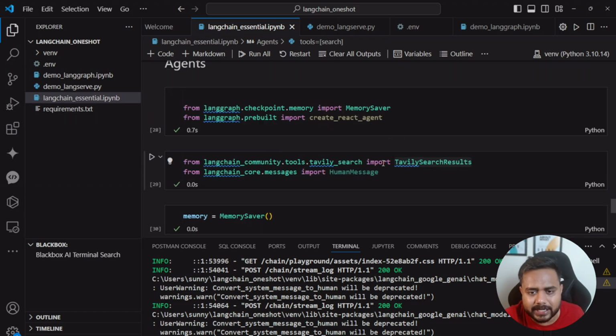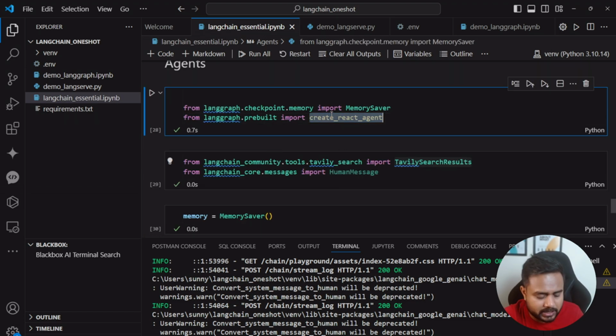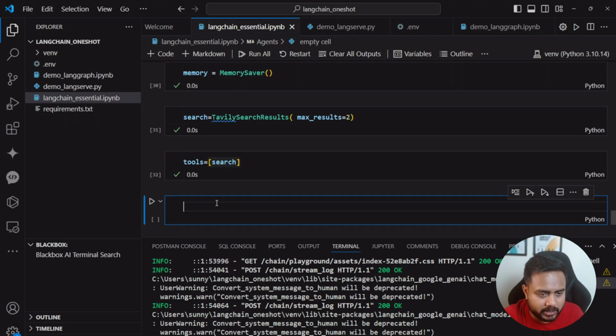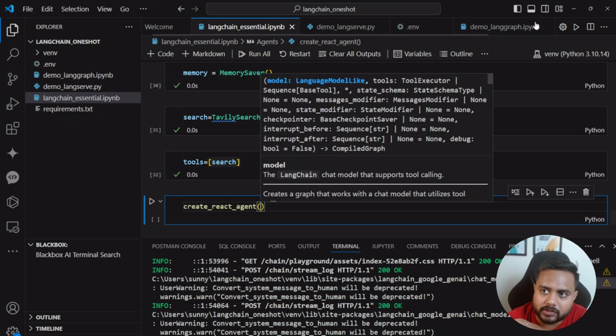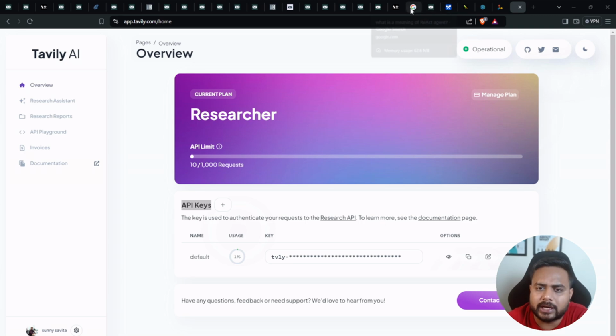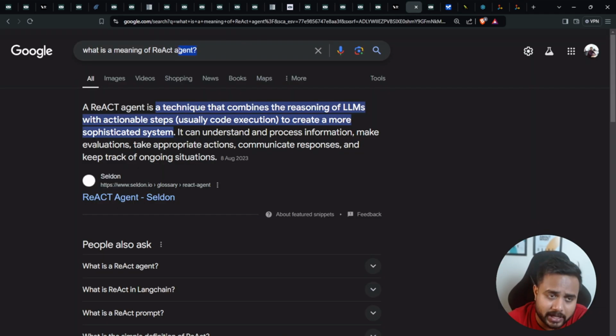So let's create an agent. So here is a method, guys. This method, agents. So create a React agent. Now, what is a React agent? Let me search in front of you. Let me show you. I think I already searched over here. Meaning of React agent. See, React agent is nothing but reasoning and actions.